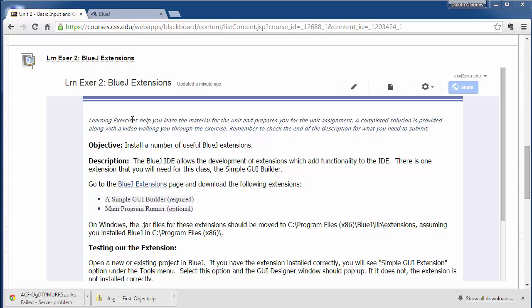For the second learning exercise, we're going to install a Bluejay extension. This adds some functionality to Bluejay, and we'll be using this later on in our course. So hopefully in Unit 1 you installed Bluejay and you're at a machine that has Bluejay installed in it. And now we're going to install an extension to it.